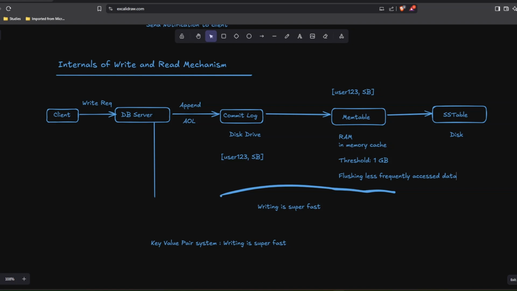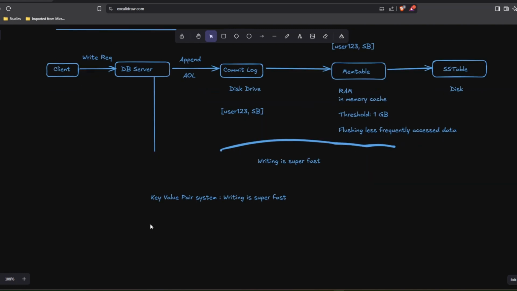Okay. Now the structure of the SS table is also very important. We will go into a little detail on the SS table. SS table stands for sorted string table. It gives you the key-value pairs, and as you can understand from the name, the key-value pairs are sorted properly. With this, a couple of things come into play. There is an index that is maintained. The index tells you in which memory location a particular key resides.